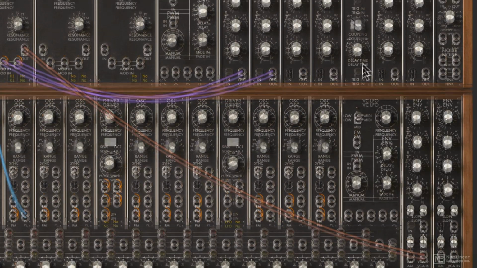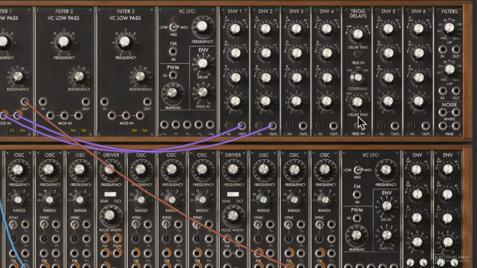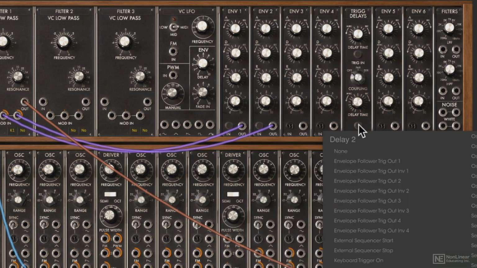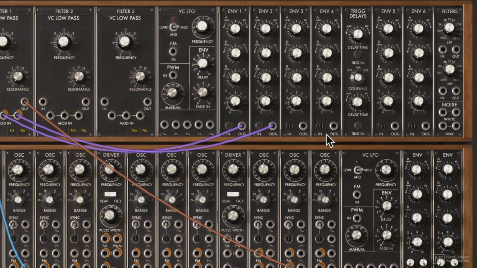We could even set this to the keyboard trigger off. So when I release a note, it triggers the second delay. We'll have to add a bit more release on the amp envelope. Now we can hear that. If there was no release, you wouldn't hear the second trigger at all. Alright, so let's set this back to keyboard trigger on.